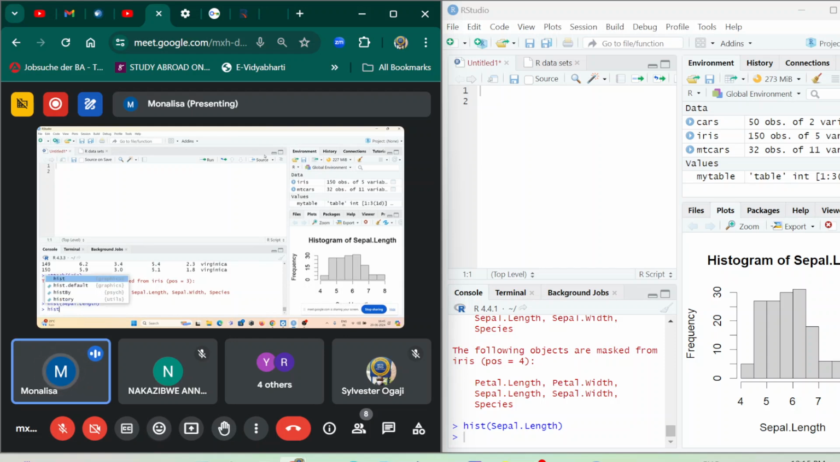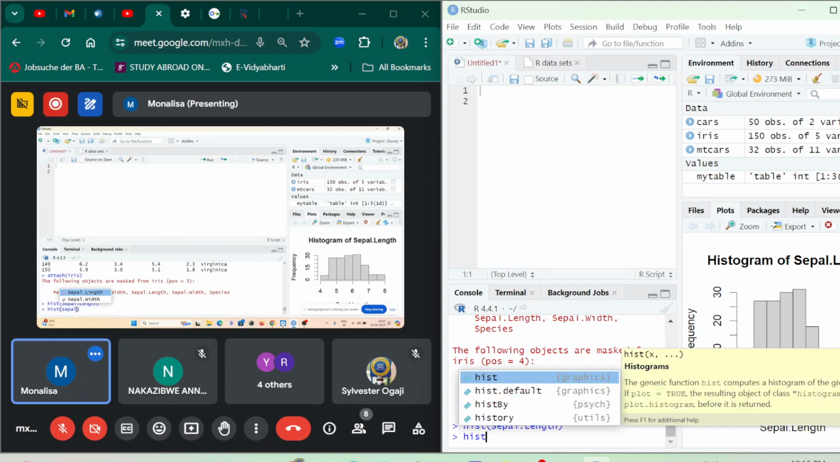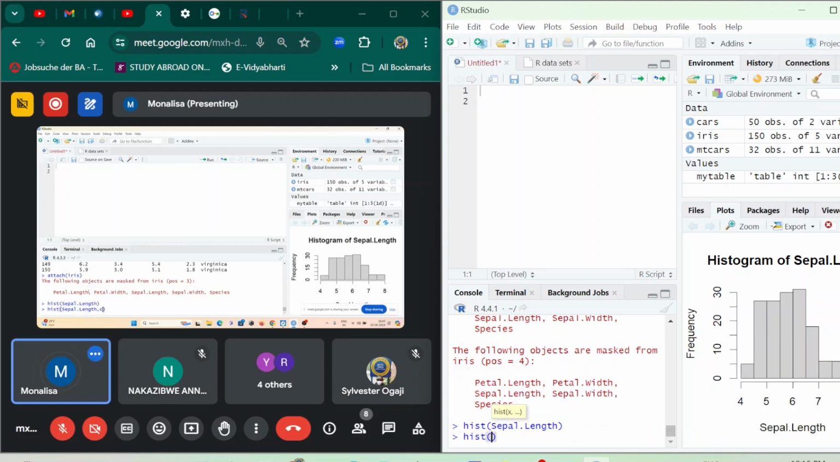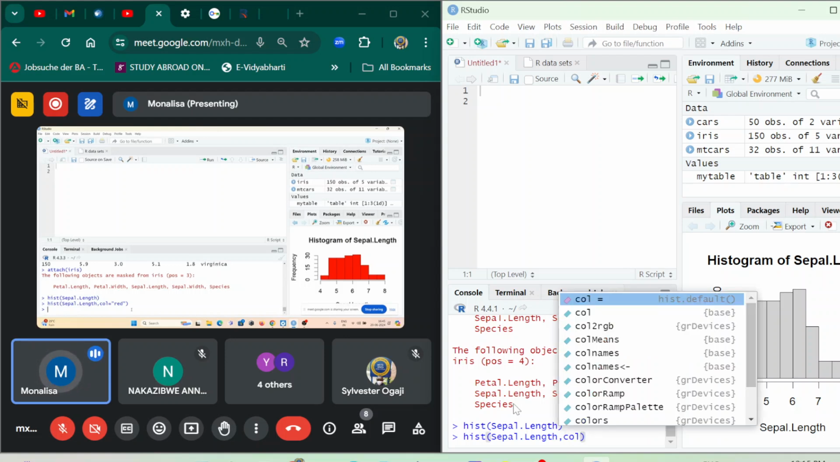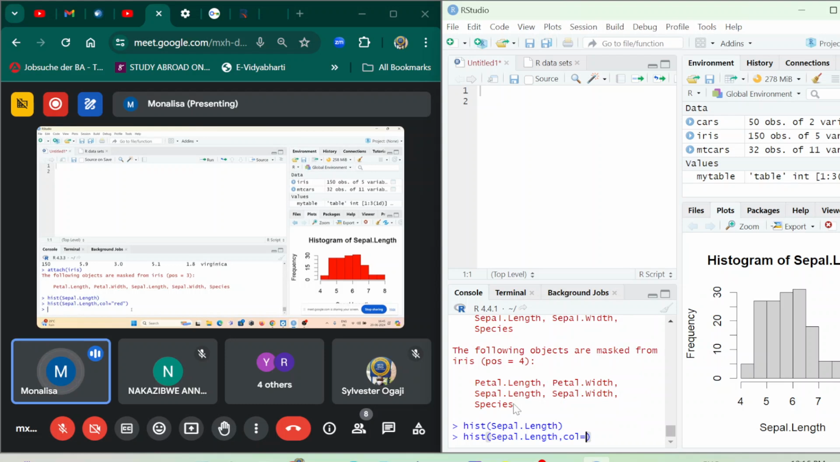So we'll write the hist function, and within that write sepal length and then col. Col is a parameter used to color the histogram. Let's say I want to color this red. Okay, so click on enter. You can see that the histogram has changed to red color. Okay, all of you are getting the same output. So run along with me. I am executing, you also execute at the same time.